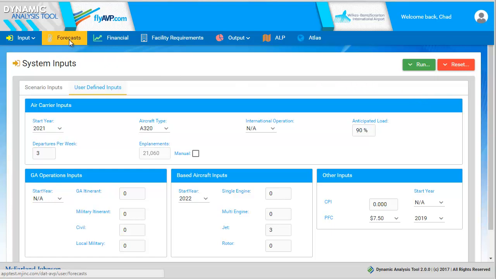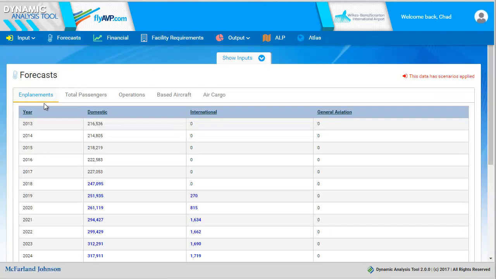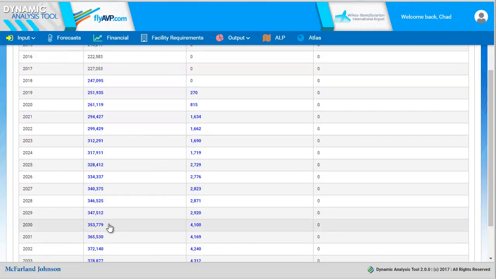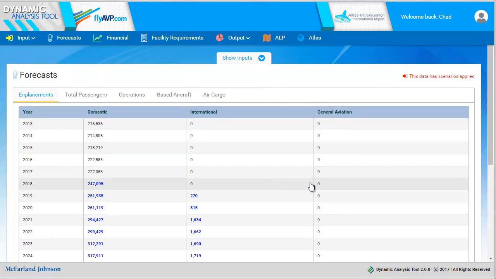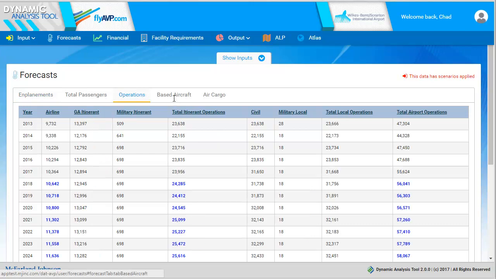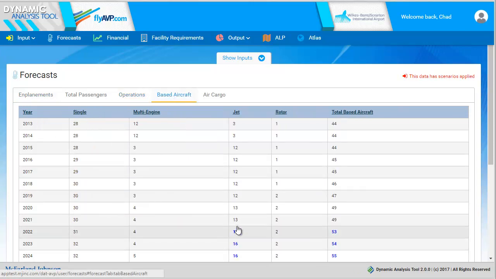So on the forecasting side, we'll see changes on enplanements here. Obviously, in your international service, based on the changes that we made, which didn't exist before. And then on the enplanement side here, ever increasing number of enplanements, and those things take a jump whenever something occurs in our assumptions. Operations change a bit. When we look at based aircraft, we now see that jet category jump up when the corporate flight department moves over.